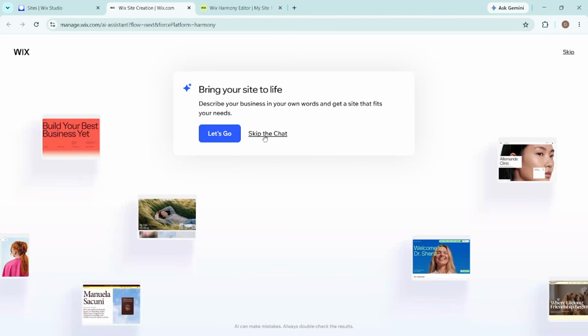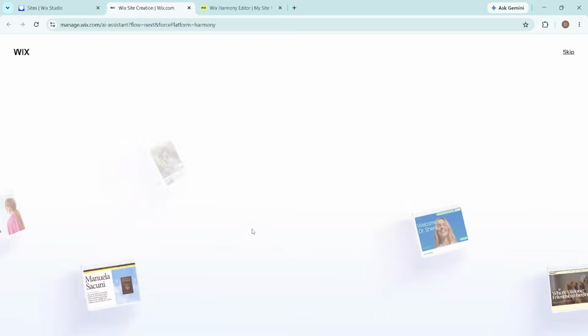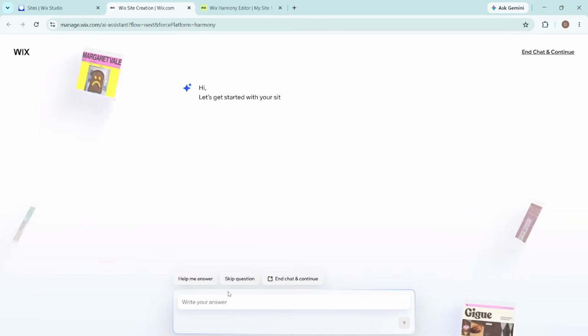This part is simple, but it helps to understand why it appears. Wix may show a short onboarding chat or a quick starting path. If you want to move forward right away, choose Let's Go. If you prefer to skip any chat and jump directly into the build, choose Skip Chat. Either way, the important outcome is that you move past onboarding and into the site creation flow.